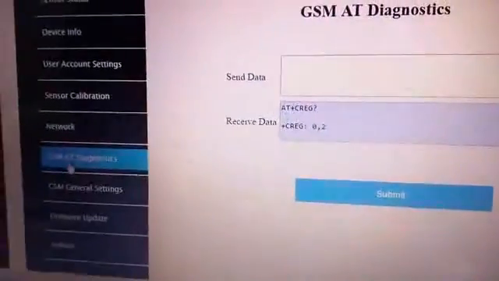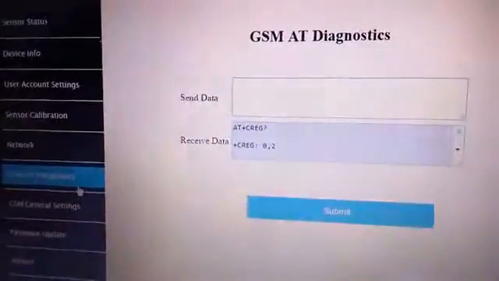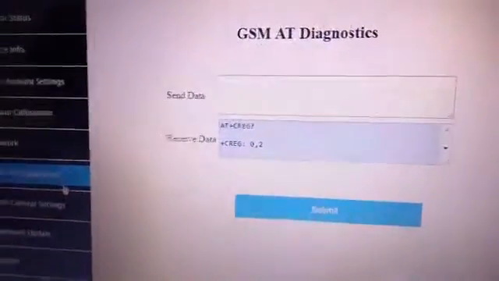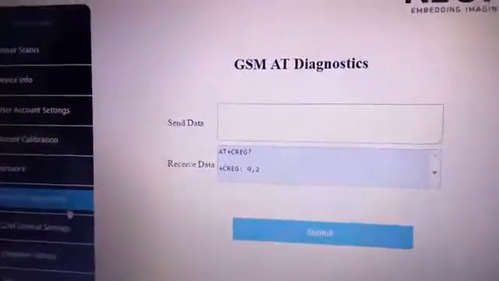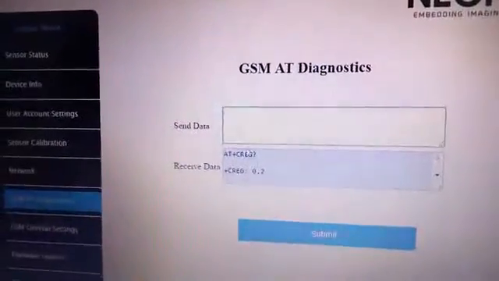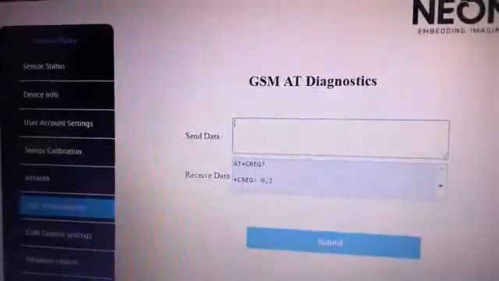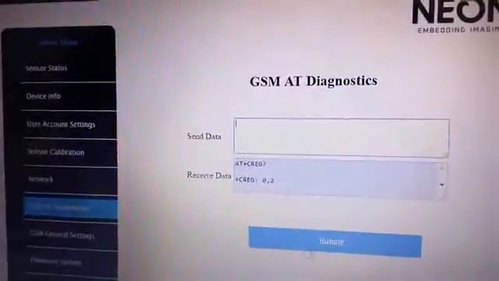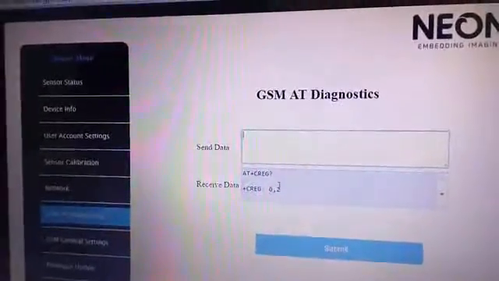Next is the GSM AT diagnostics page. If the connection is GPRS and we are facing any GPRS related issues, you can diagnose those issues using AT commands on this page. Here you can see a send data text area and a receive data text area. If we give the AT command in the send data text area and press the submit button, the response from the GPRS module will appear in the receive data text area.